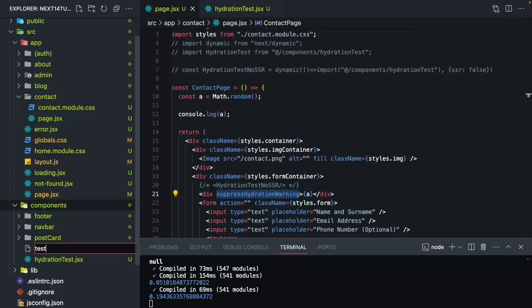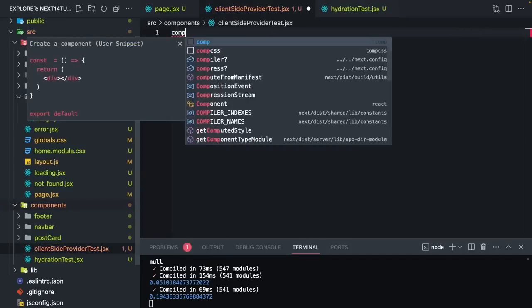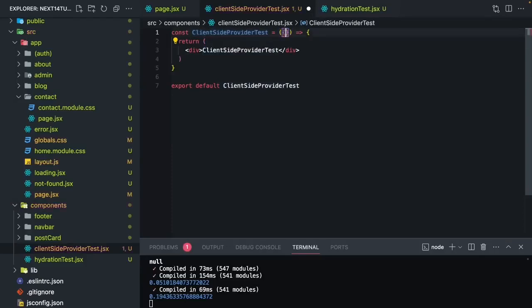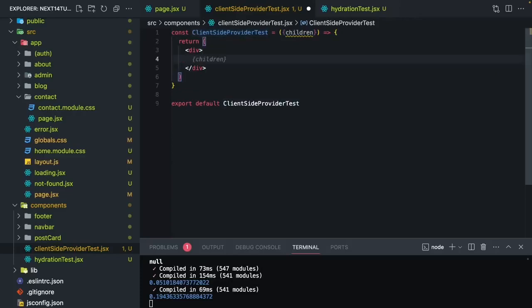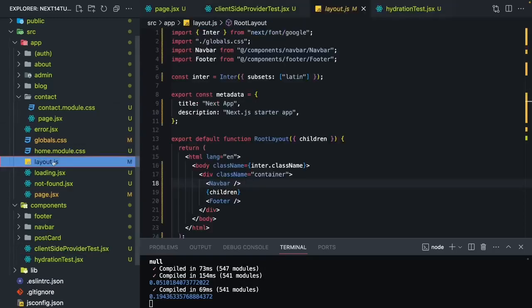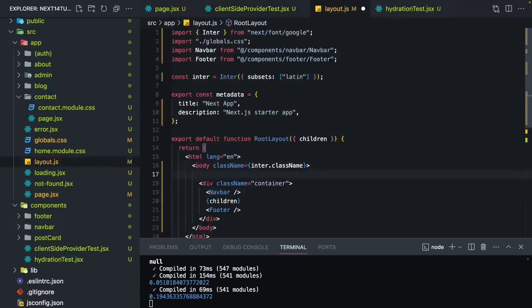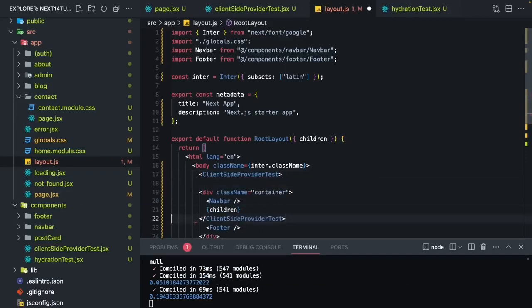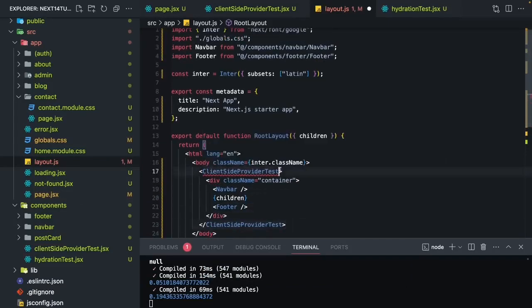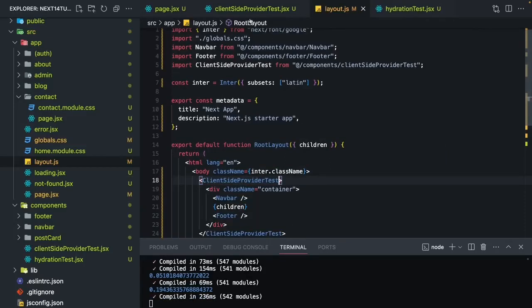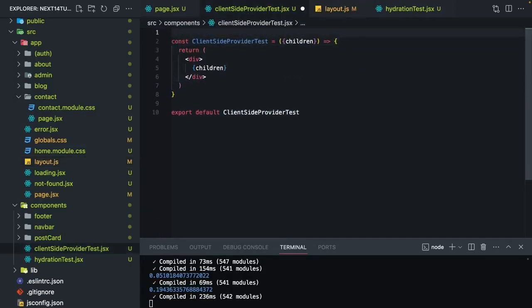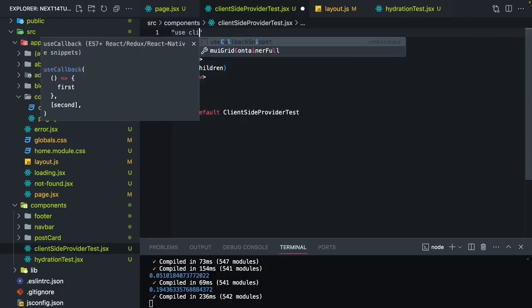Let's say tests or client-side provider test is going to be a component, and we are going to take a React children, and we are going to wrap this children with our provider. And I want to use this provider in my layout. Let's wrap this container. And I'm going to import. And I'm going to make this component a client-side component.